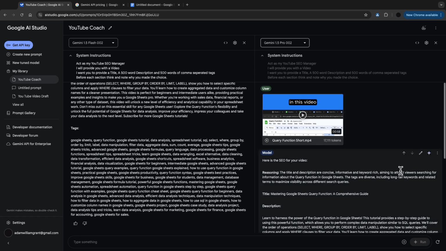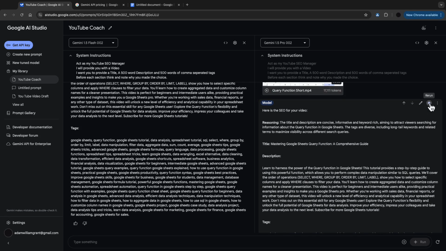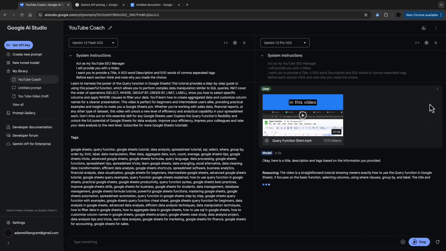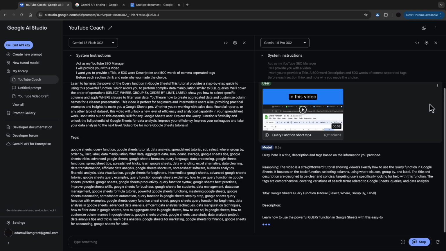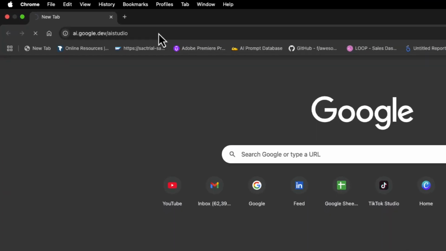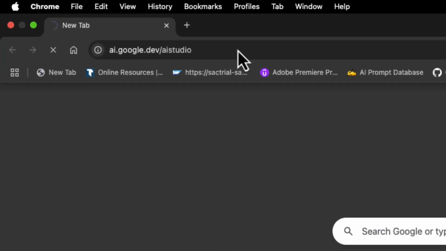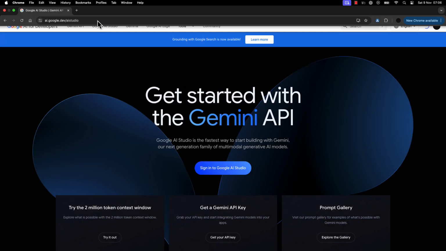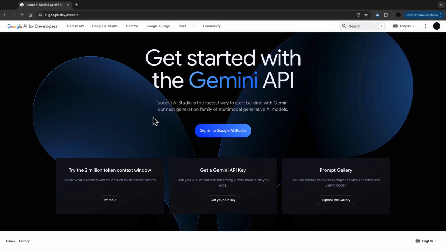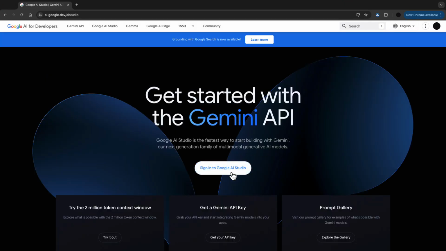When you want to move from an AI user to an AI developer, there's no better tool than Google AI Studio. This allows you to test out prompts with different models, and then convert those into code. You want to go to ai.google.dev/AI Studio and then sign up to the AI Studio here by clicking this button.